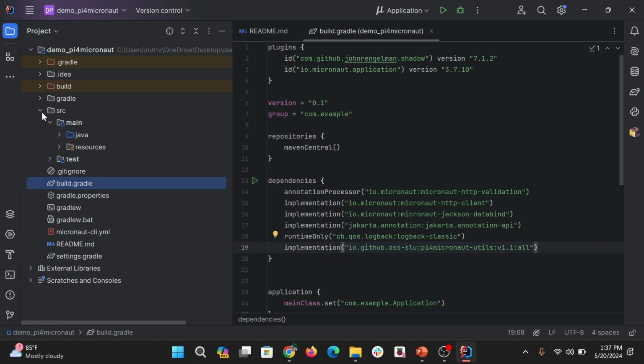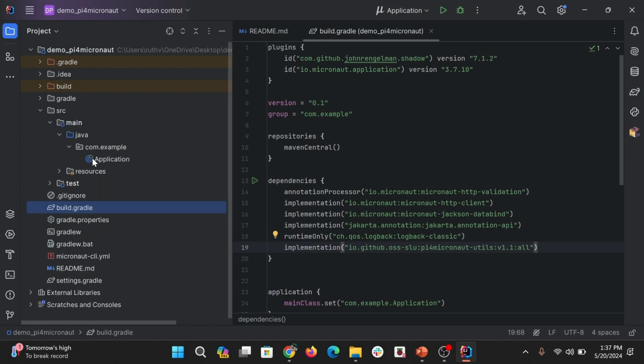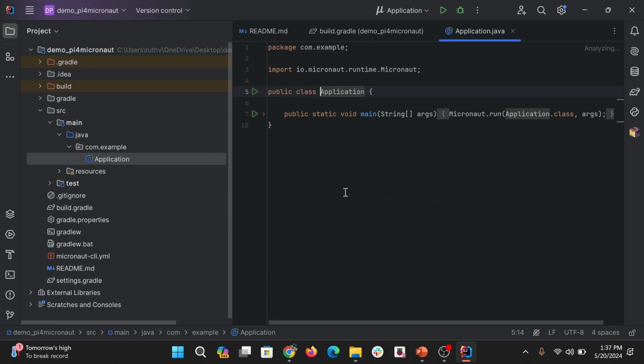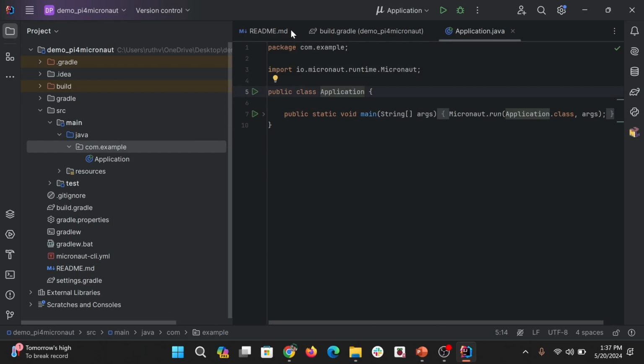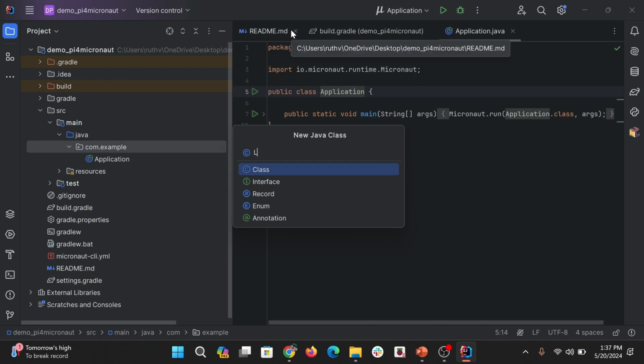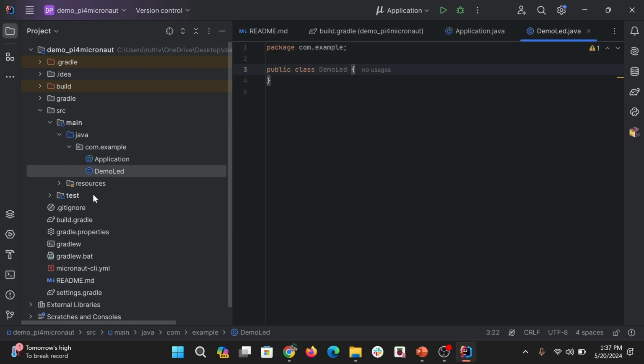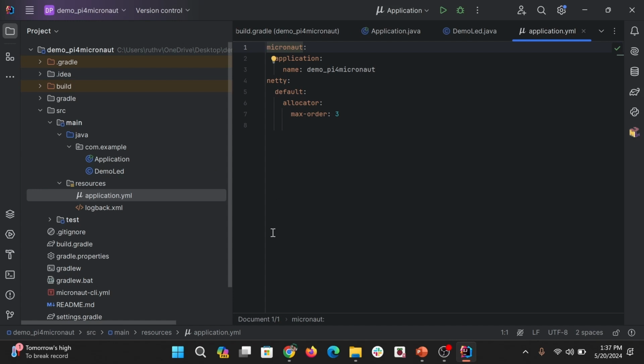So now I'm gonna navigate into source, main, Java. Here you can see the basic Java class, and now we are gonna create a controller class here. So let me create a new Java class, and I'm gonna name it as demo LED. And next we are gonna navigate to resources and click on application.yaml file. Here we're gonna define the configuration based on your circuit setup.